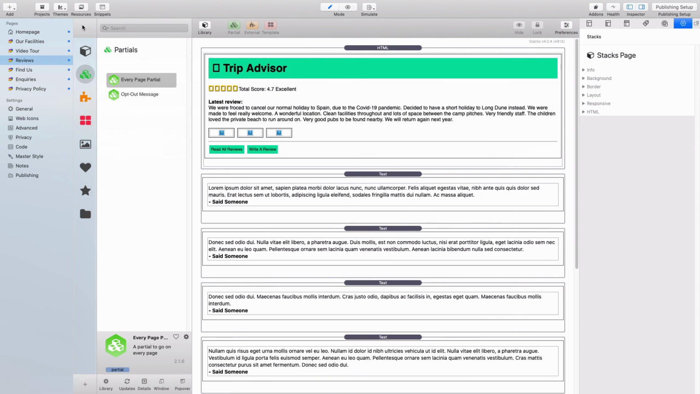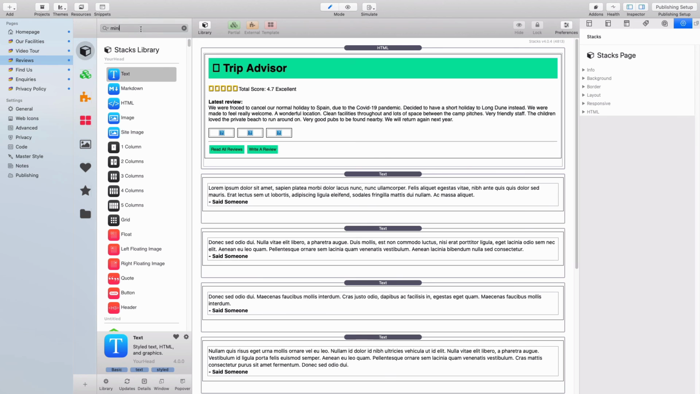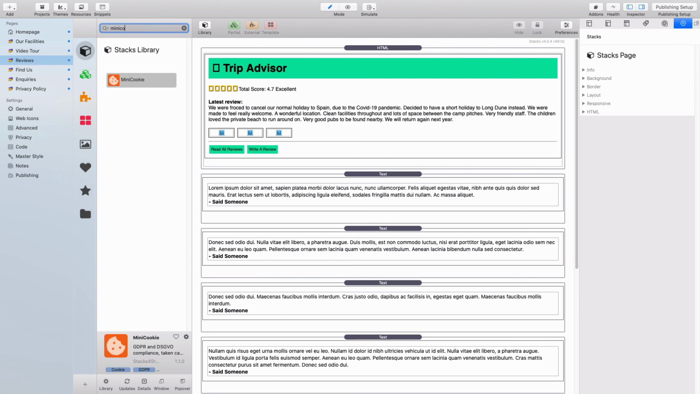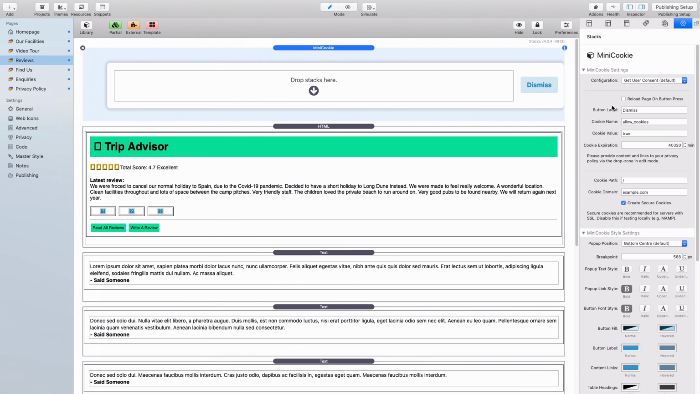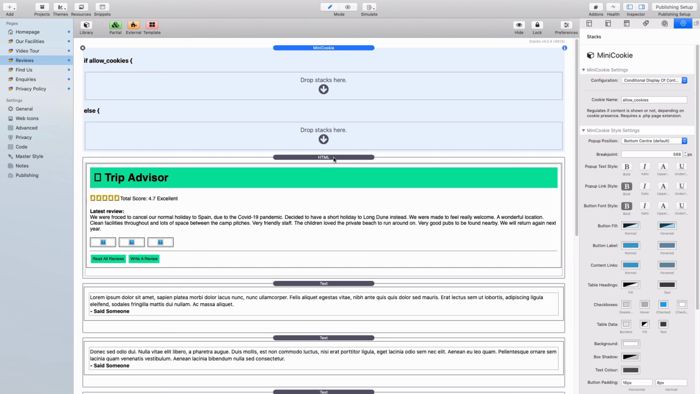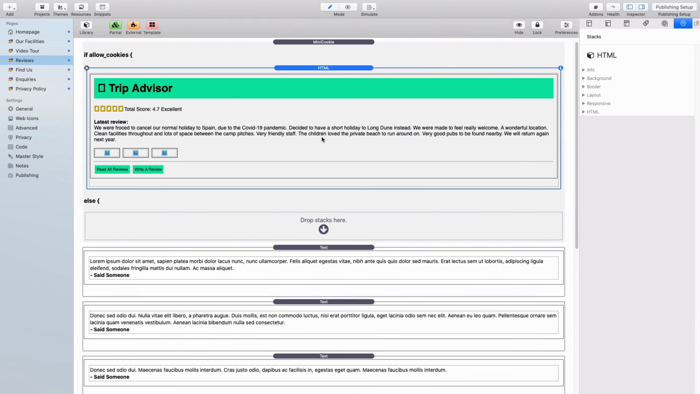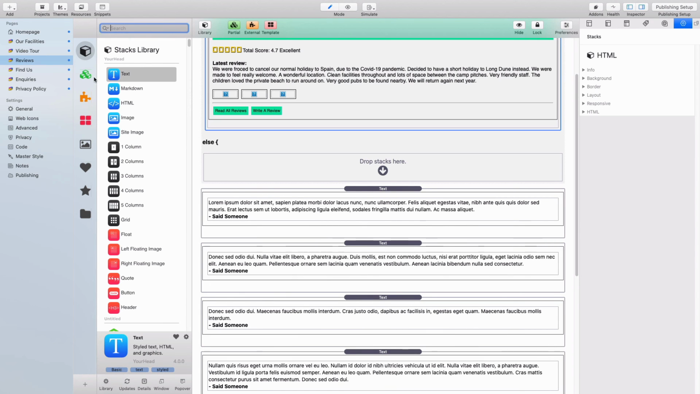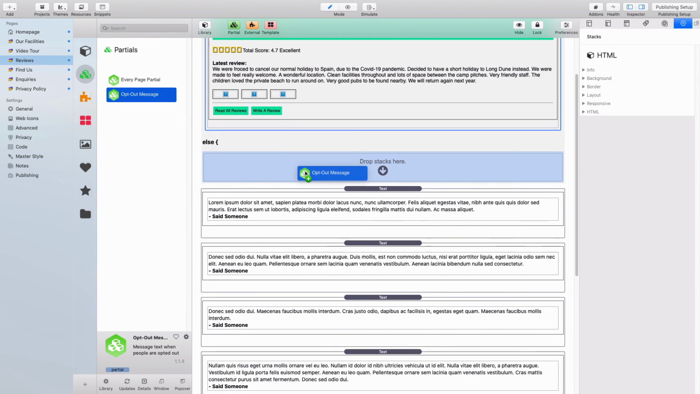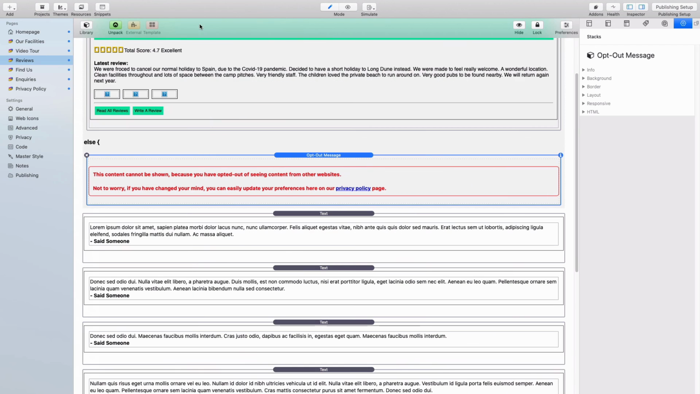So it's a similar procedure as previously. I'm just going to search for MiniCookie. It's actually in the main Stacks library. MiniCookie. Same configuration as before. Want it as a conditional display. Drop that into that box there. Open partials and give it our opt-out message.